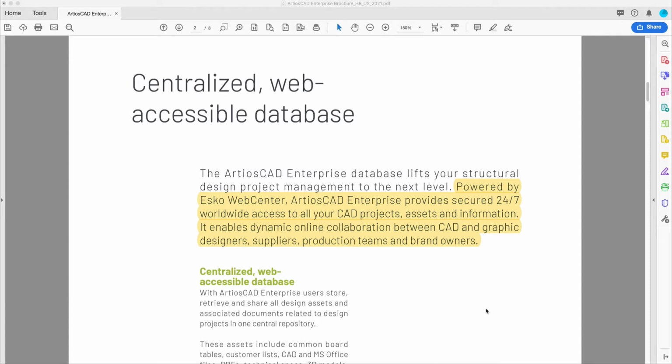So again, a quick definition first of what is ArtiosCAD Enterprise. Well, ArtiosCAD Enterprise, compared to the regular version ArtiosCAD, offers a centralized web-accessible database. That database is powered by our WebCenter solution.